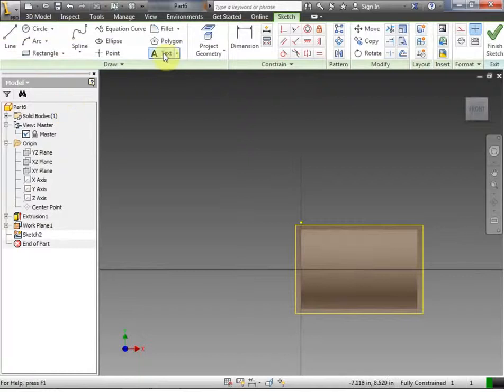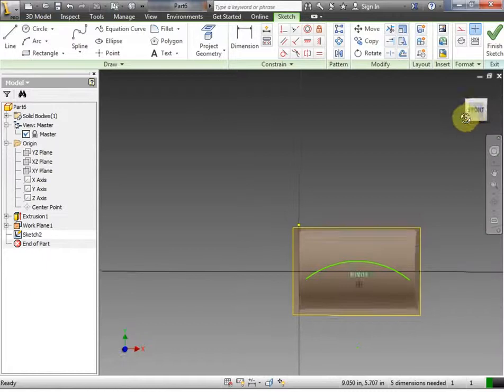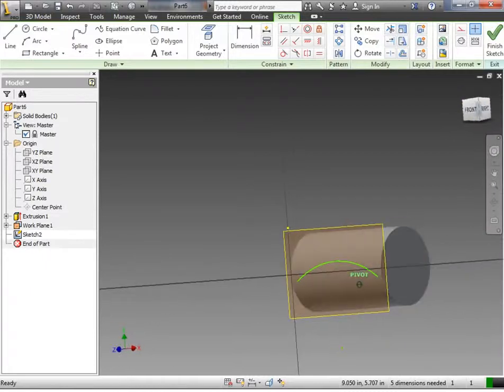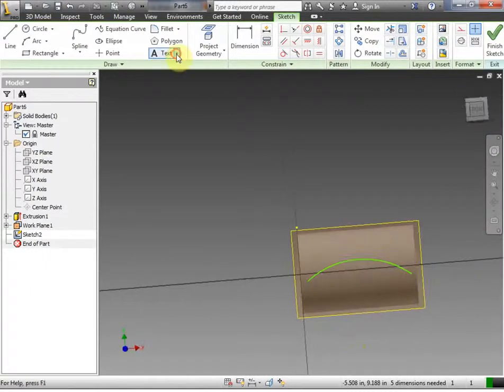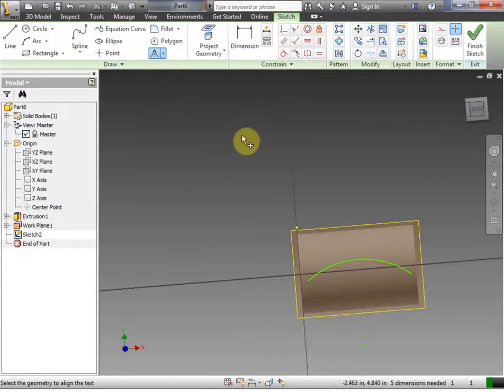Okay, so we're going to go ahead and add some text in here. We're going to do it as complicated as possible, so that you really get the gist of what we're doing. So basically, what I did was I put an arc there. Now we're going to make some geometry text.